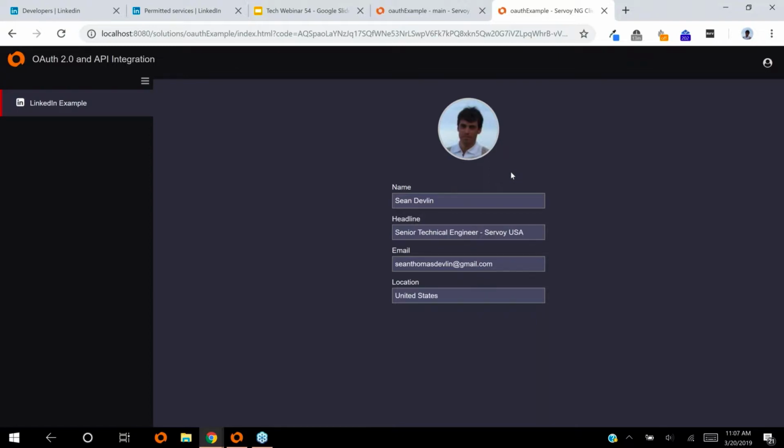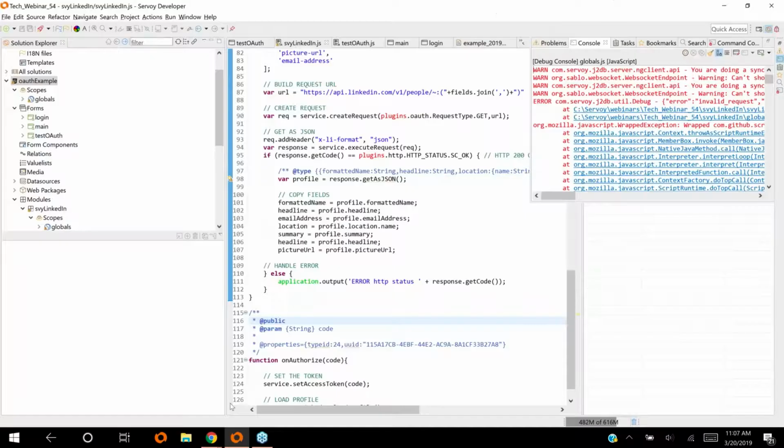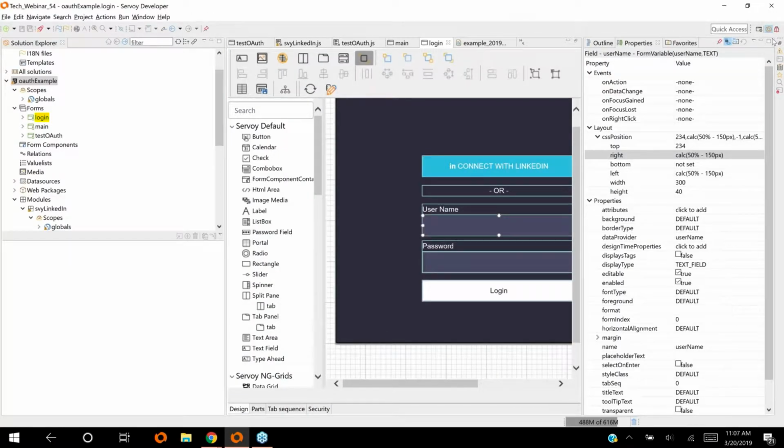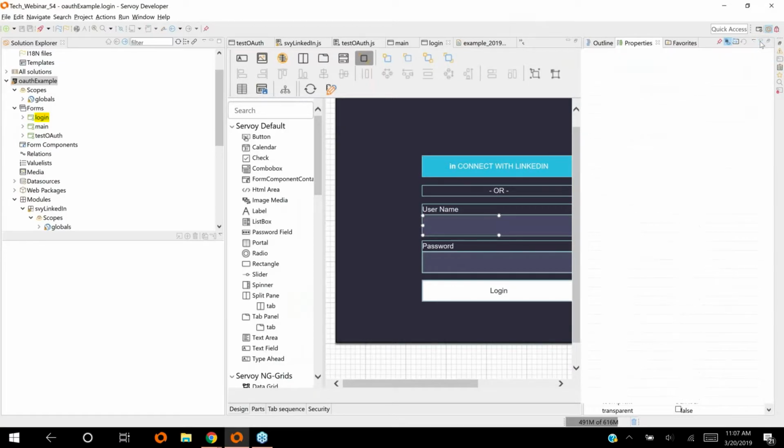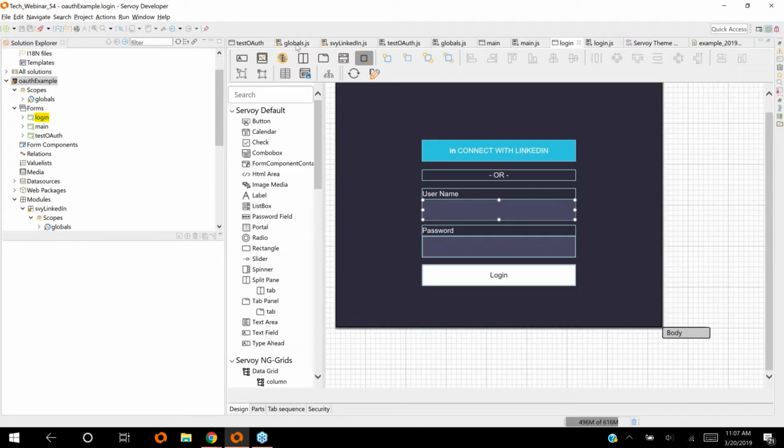So that's the demo. It is quite short, but I think that's good because it makes things very simple. And let's take a look at how it's done. I want to start with that main login page. Let me clean up some space here in Servoy Developer. So you can see that I have this button, Connect with LinkedIn.